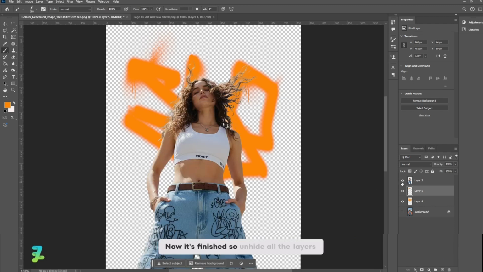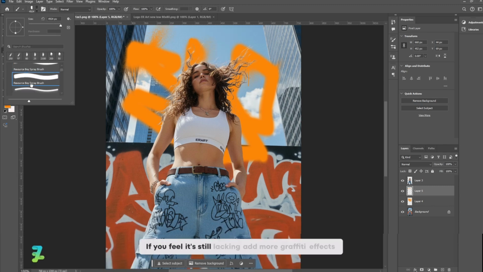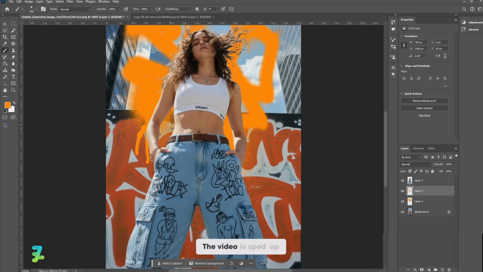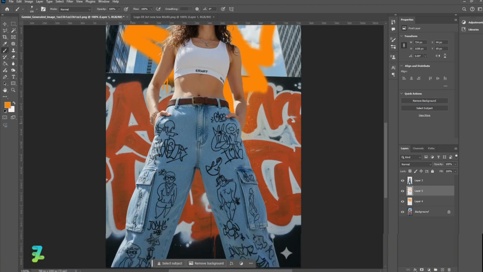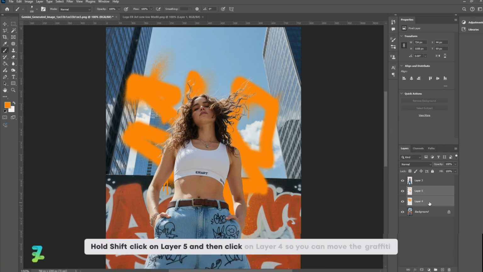Now it's finished, so unhide all the layers. If you feel it's still lacking, add more graffiti effects. You can adjust the brush style as you like. The video is sped up. Hold Shift, click on Layer 5, and then click on Layer 4 so you can move the graffiti image.